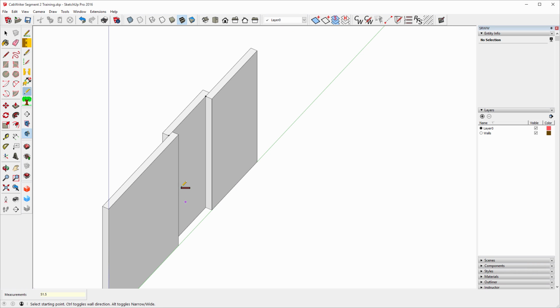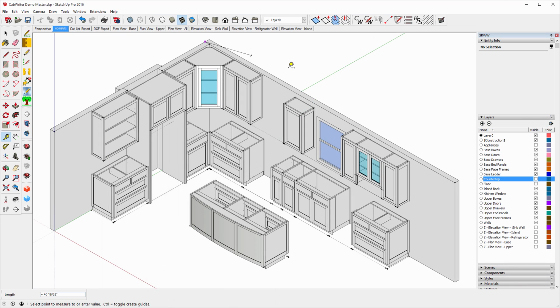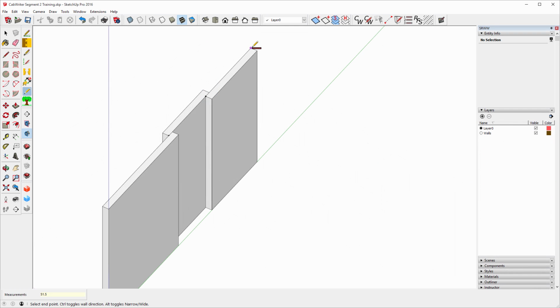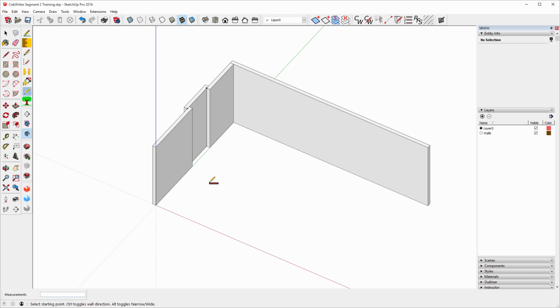All right, I got one more wall to draw. I'll go back here and look at it again. That's 272.5 inches. All right, I have my 4 walls.